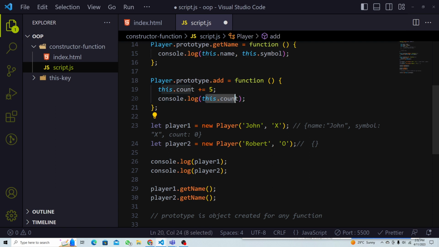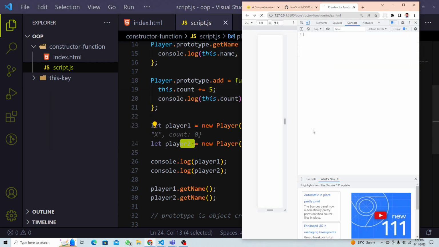And I'm also checking, what is the count right now? So this that count is referring to the property here in that object. If that belongs to player 2, then it will refer to that player 2 object. Confusing, right? Or clear? It's clear now. A bit confusing, but like with time.